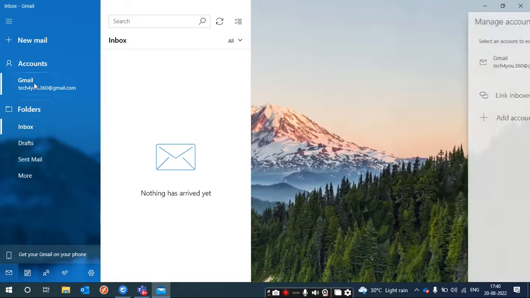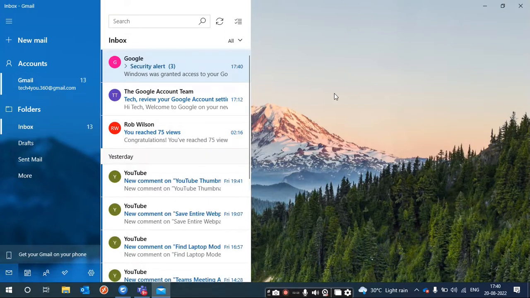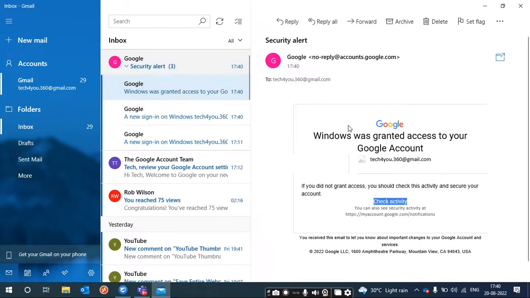Done. So this is the way to configure your email to Windows 10. Means Gmail ID to Windows 10.